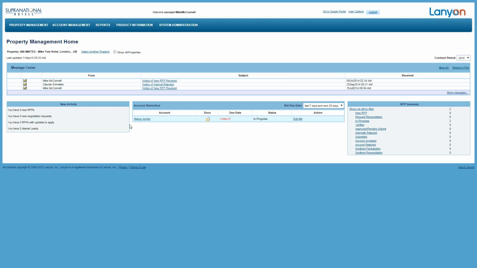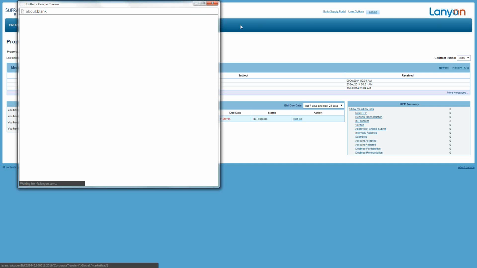So in this case, we've been invited to an RFP called Babu Archer. And we can see that this is in progress. So we've had our email from RFP International to say that they need us to put the custom questions on and check the bid. And so we just click on Edit Bid here in the center, and this will take us into the bid window.